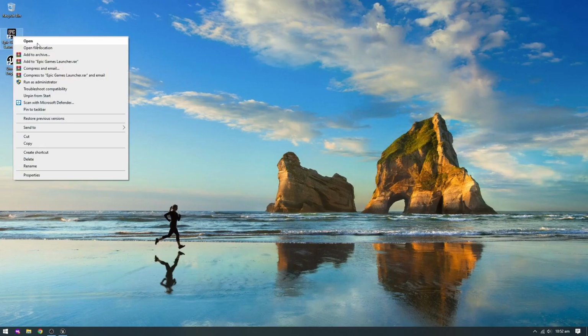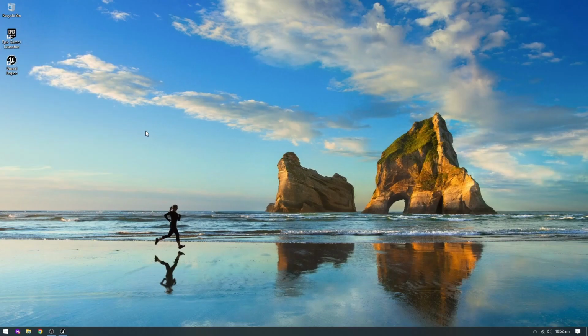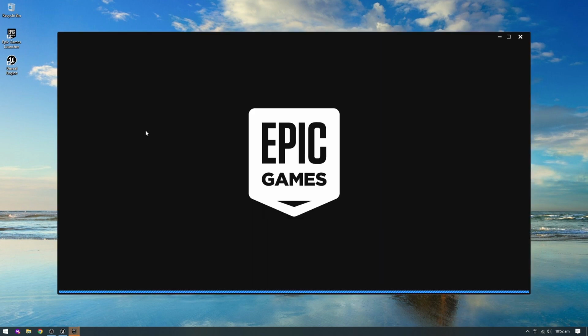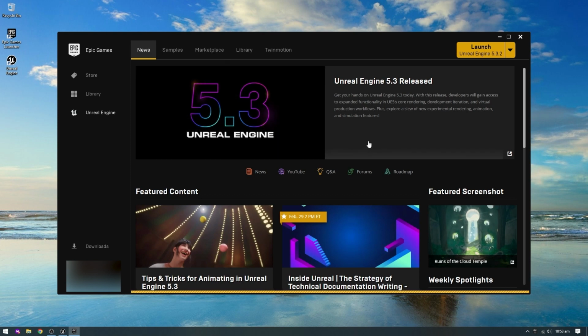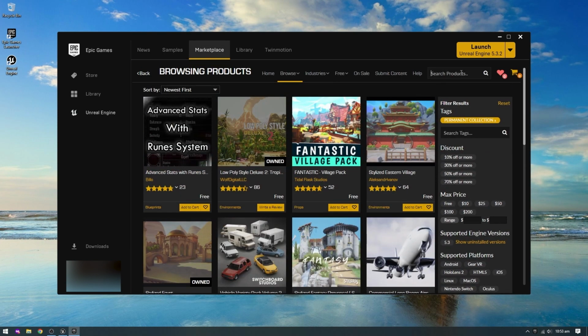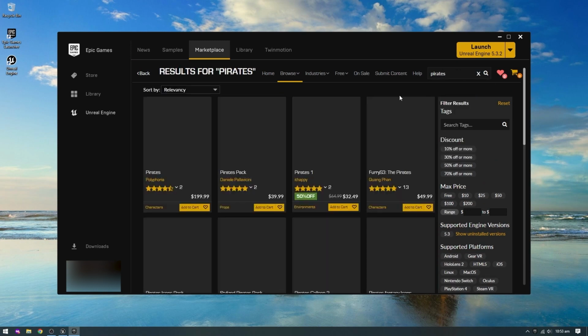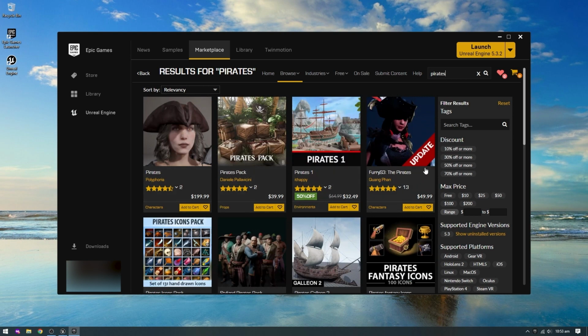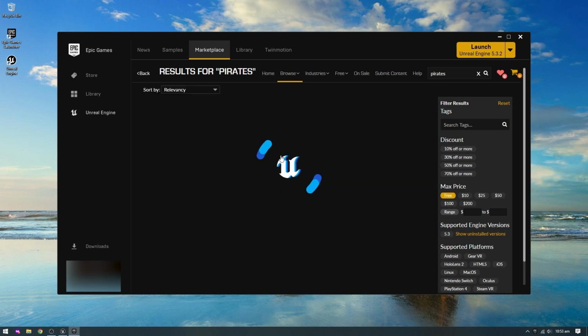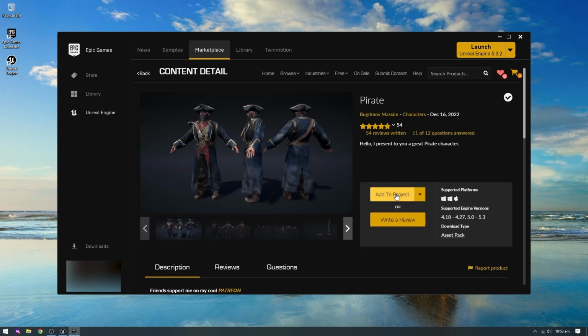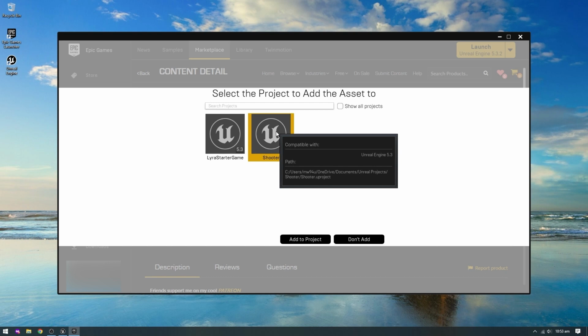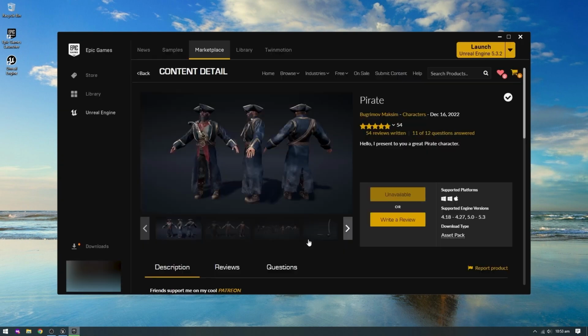Open Epic Launcher and go to the marketplace and search pirate character, which is free. Click on the free icon, then click on the character and add to project. Choose your project, then click on add to project.